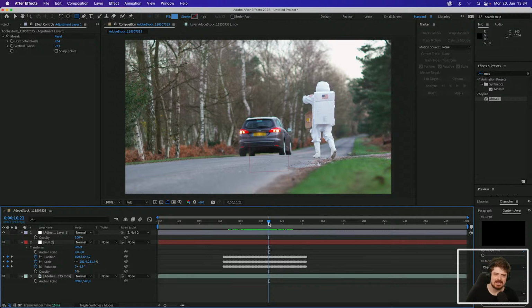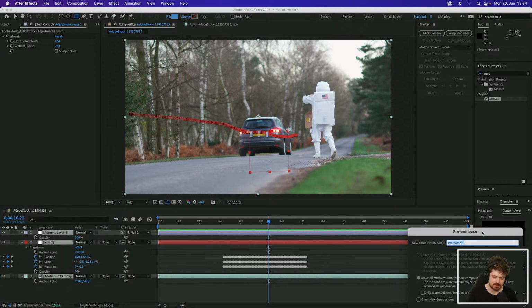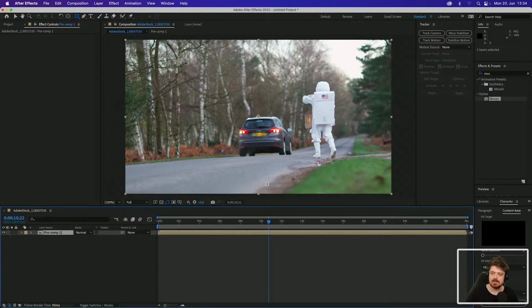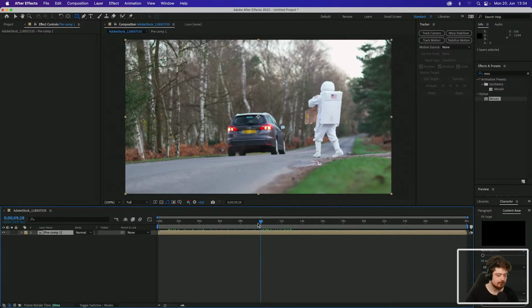How can we stabilize footage? Well, let's see. All right. First, to make things easy for us, I will just pre-compose everything. So pre-compose over here, move all the attributes, yes please, and now we are just left with this plain old piece of footage. Could be any footage and nobody would ever know.